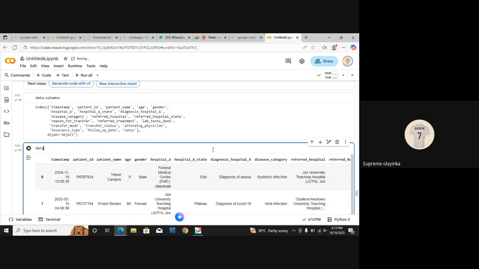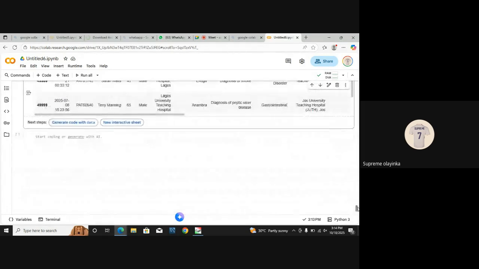Now let's say this hospital A, right? You want to change it to first hospital. That is the first hospital the person was admitted to before he was being referred, right? So I want to change this hospital A to first hospital. So what will be the code? What will be the line of code I'll be writing here?